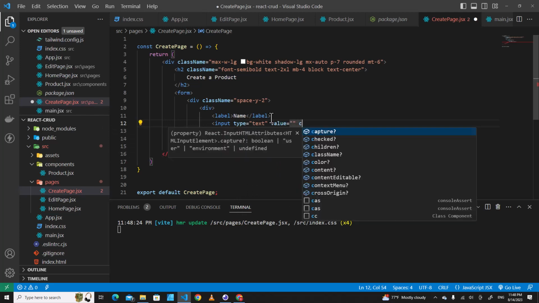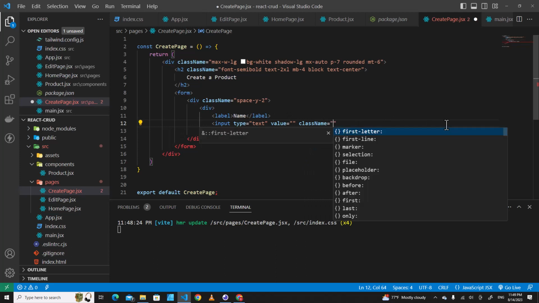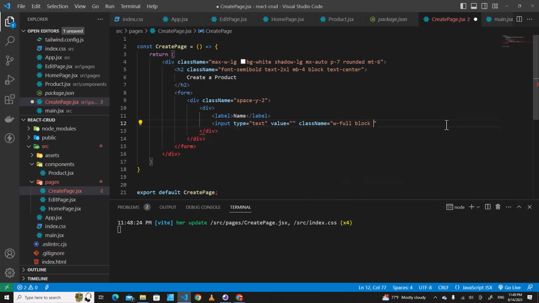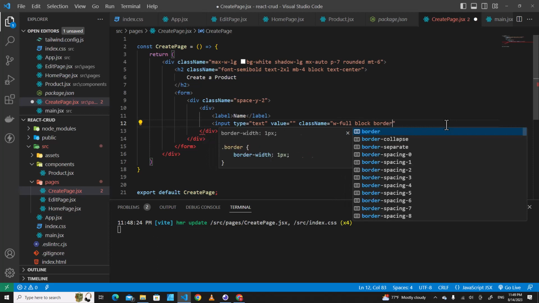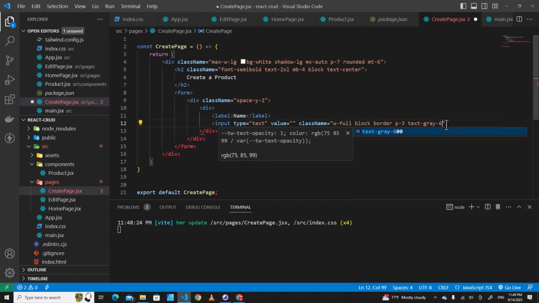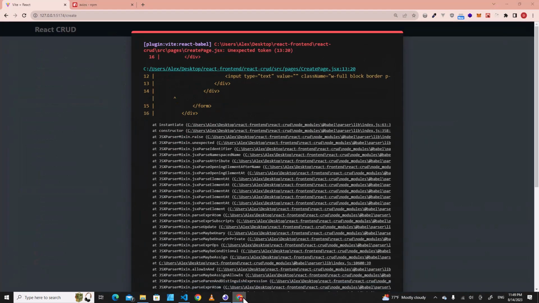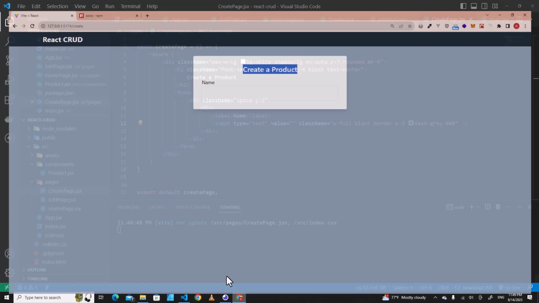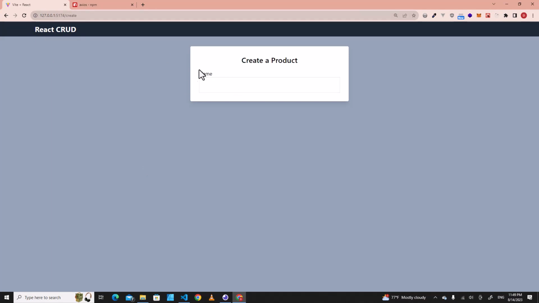Okay, and then class name over here I need it to be full width, I need it to be block, and I need a border, and padding is 3. Text should be gray 600. So let's take a look. I have to close this one. Okay, let's take a look. See, we get something like this.